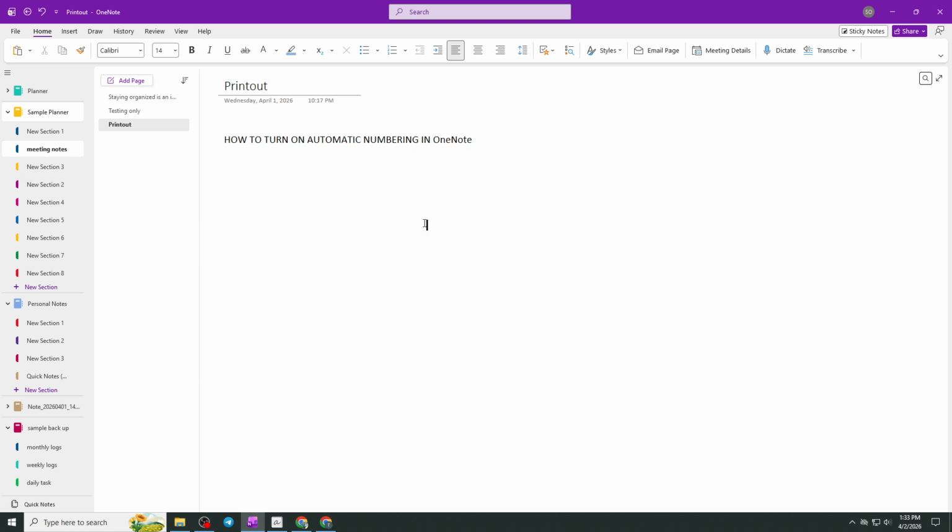Let's start by understanding the issue. Normally, when you type a number followed by a period, then press the spacebar and hit Enter, OneNote should automatically continue the numbering for the next line. However, if that doesn't happen, it simply means the automatic numbering feature is turned off in your settings.